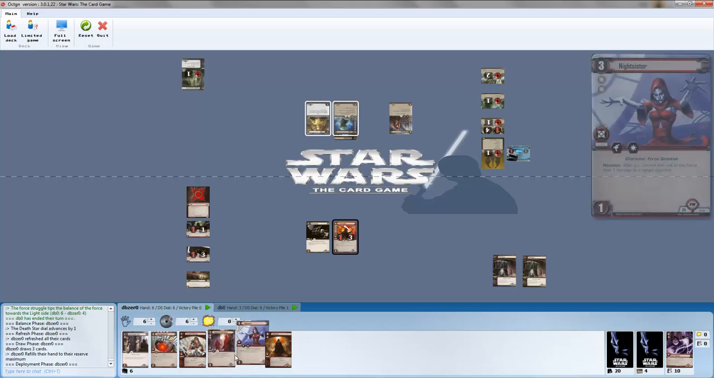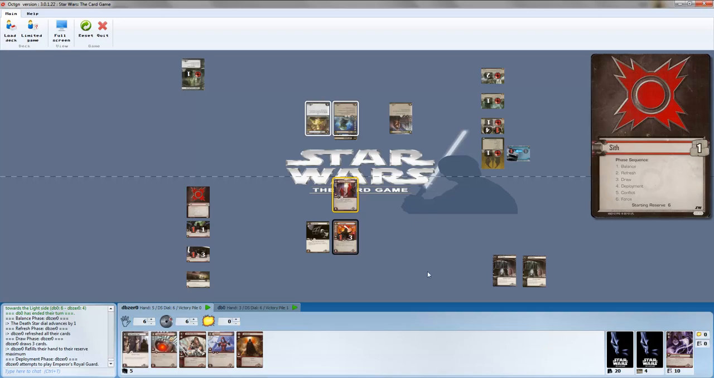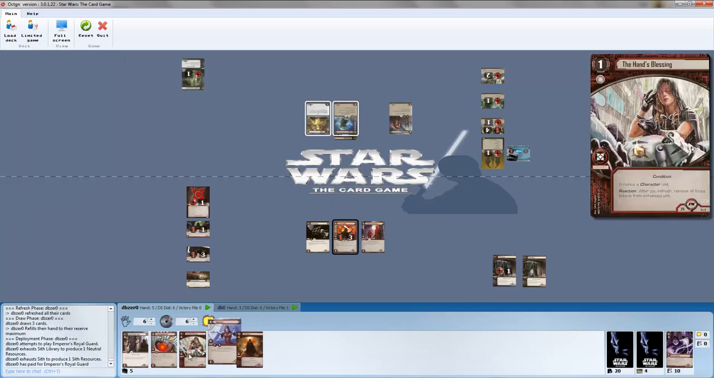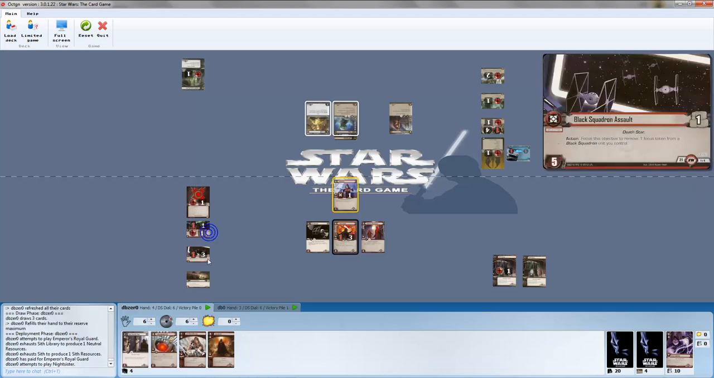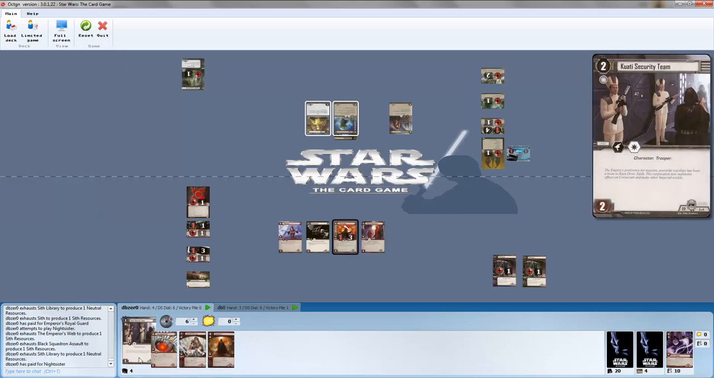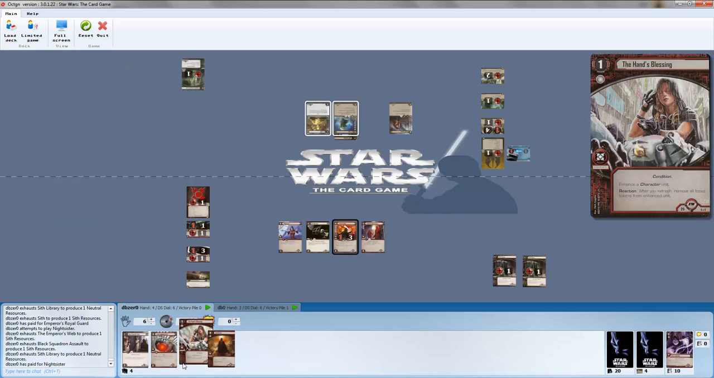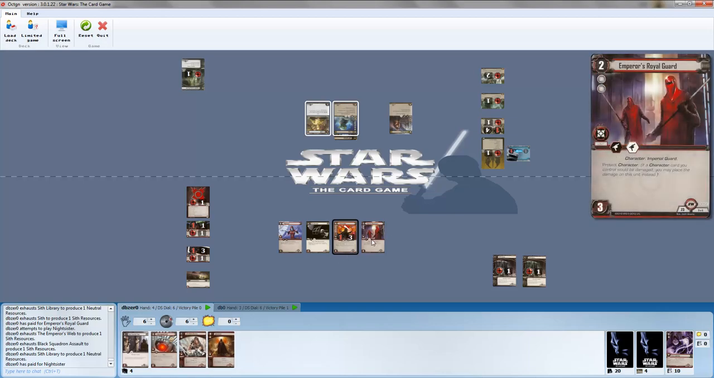Okay, deployment phase once more. We probably want these guys to protect Darth Vader. So one Rogue neutral, one Sith. Then let's bring the Night Sister. 1, 2, 3, and we have one resource left, which is just enough to play the Hands Blazing, but we don't need it now.